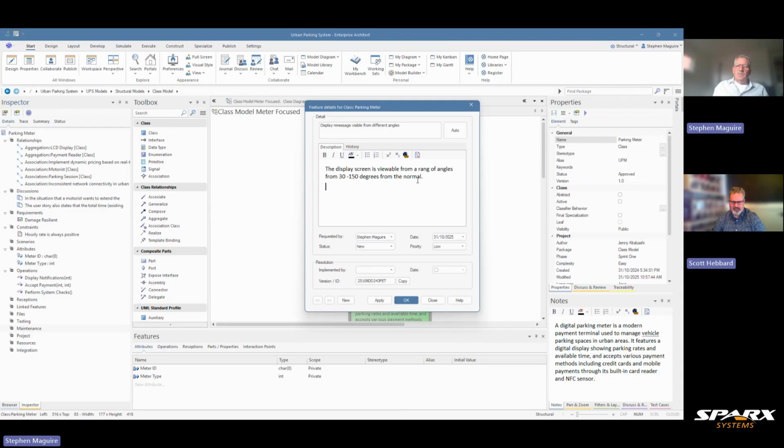So did you want to say display message, not end message? So say it again. The second word in the title. Oh, sorry, I've got to type it. The display message is visible from different angles. So we've tightened it up some of that. We've sort of started to talk about the actual angles and some more specifics there. So let's go OK to that.